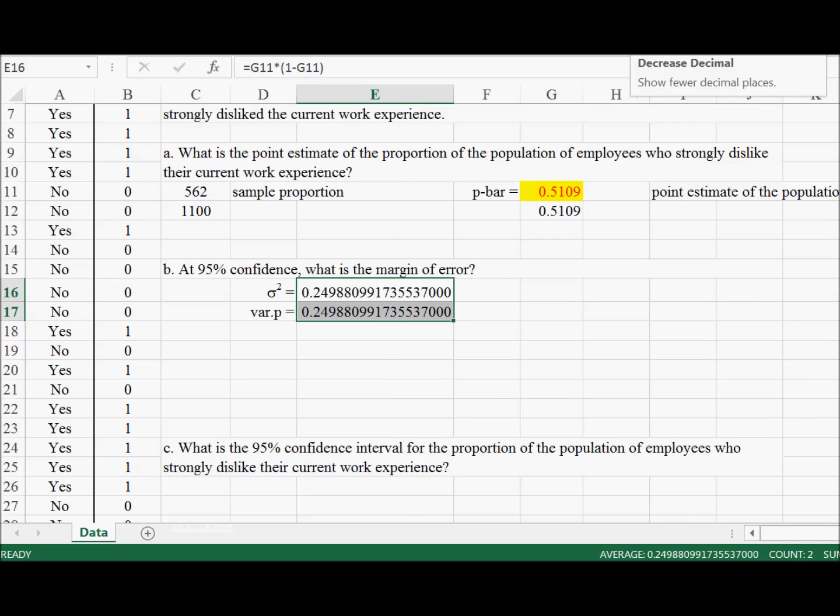So I can either use VAR.P, Excel's VAR.P function, or I could just multiply P times 1 minus P. Cassie, questions? Now your numbers are going to be different than mine, right? Because you have a different sample. Right?